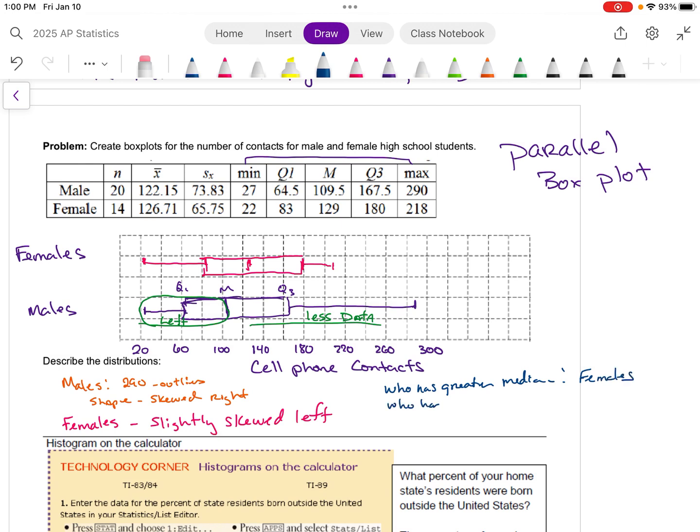Who has more variability? Therefore with greater range. And with that in mind, we can use either the range or several things we can use. We can use standard deviation, the SX. The males have a bigger standard deviation. If we look up here, there's a greater range or variance with the standard deviation for the males compared to the females. We could also look at the IQR if we wanted to for both of those.